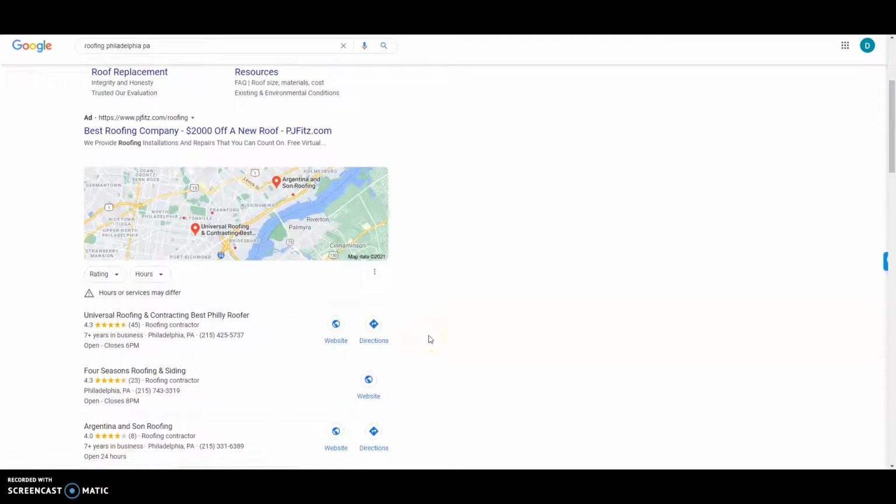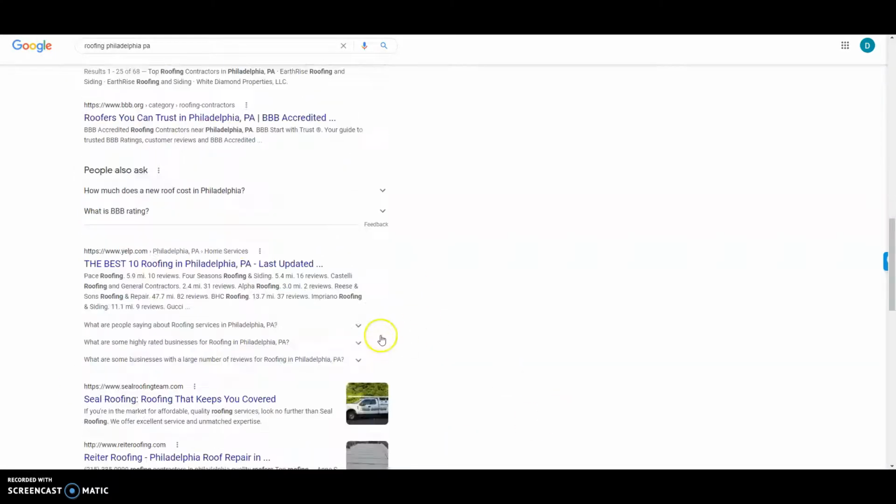So if you focus on content, backlinks, and citations, all right, you're going to get ranked in the map pack and in the organic section. And really, like I said, just start getting those jobs on autopilot.